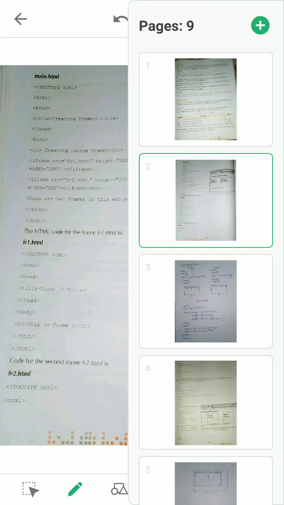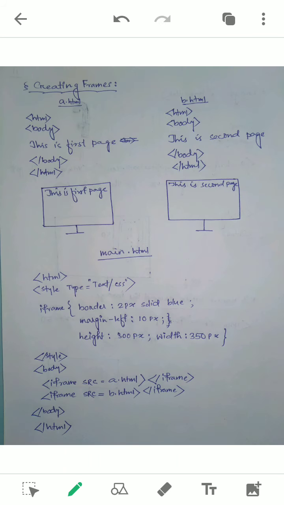Let me discuss this one first, then you will understand this page in your book. First of all, I have assumed that there are two HTML pages, a.html and b.html. If we run a.html, this will be the output. If we run b.html, then this will be our output. This is the first page, this is the second page. Now, if we want to display both pages at the same time, we can use the iframe tag.